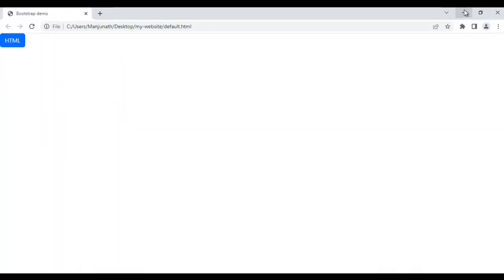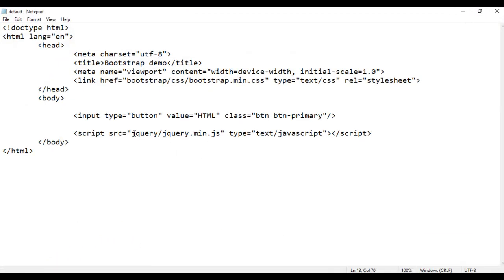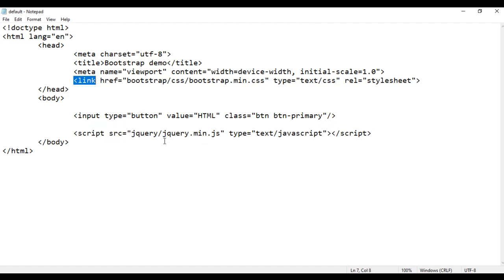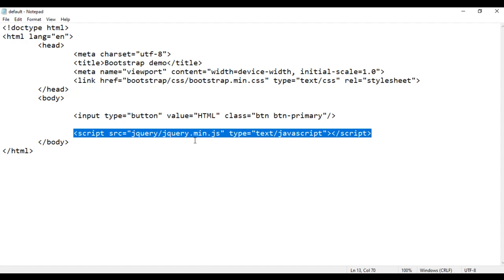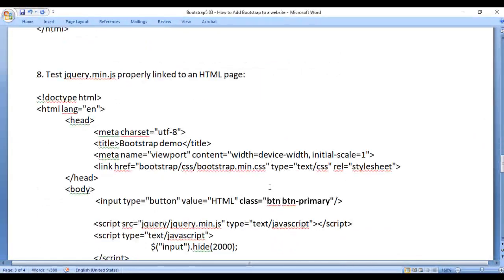If you see here, in the jQuery folder we have jQuery.min.js. So we linked that, right? CSS files we link with link tag, JavaScript files we link with script tag. Good. Next we have to test whether the jQuery library is linked properly or not. Okay, next we have to test whether jQuery.min.js is properly linked to the HTML page or not.